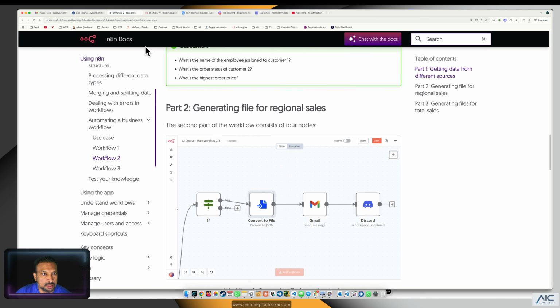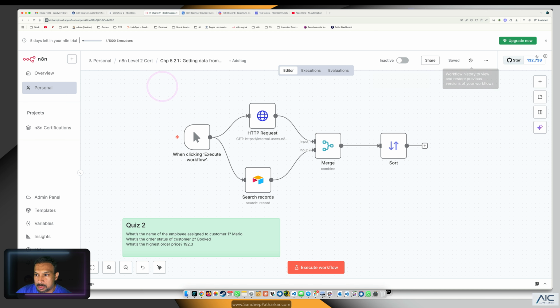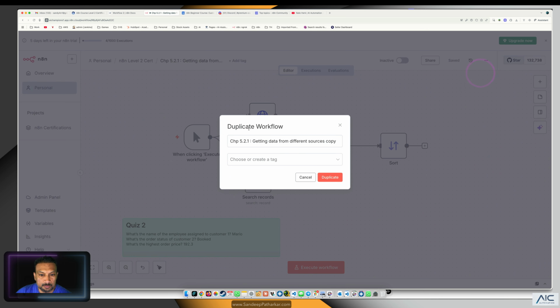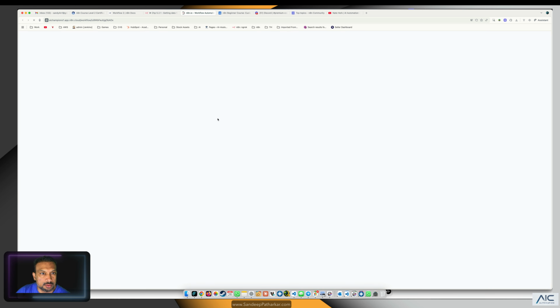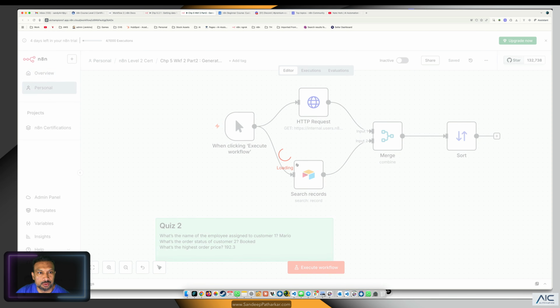In this case, I'm going to copy this workflow. We're going to duplicate this. I'm going to make 5.2.2, or I can do chapter 5 workflow 2 part 2. It's a little bit big, but it's readable. I like the 5.2 thing.